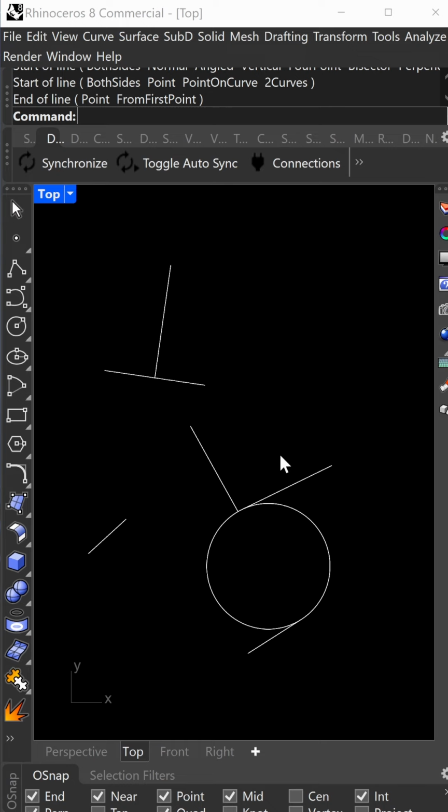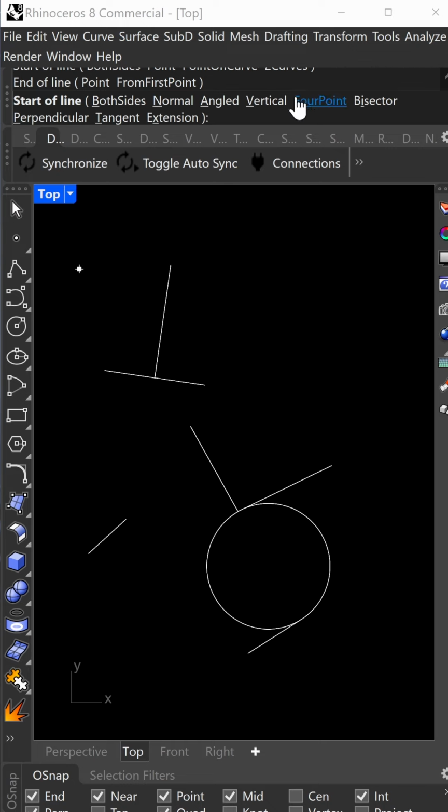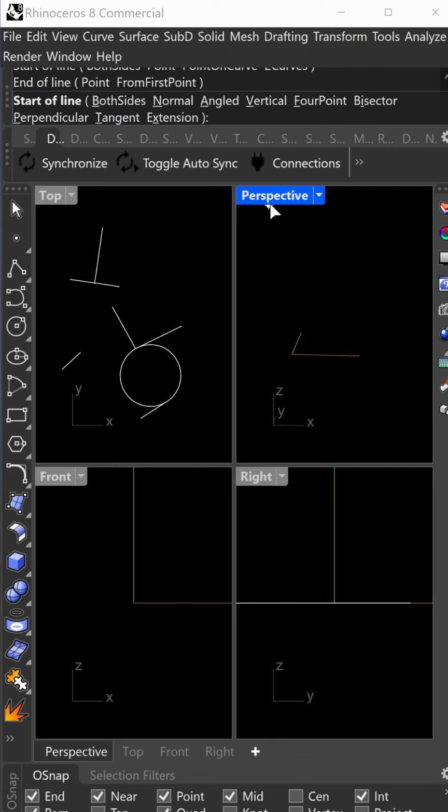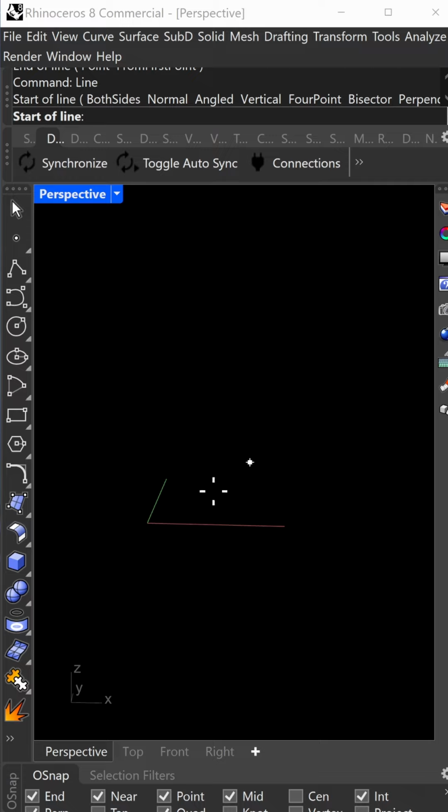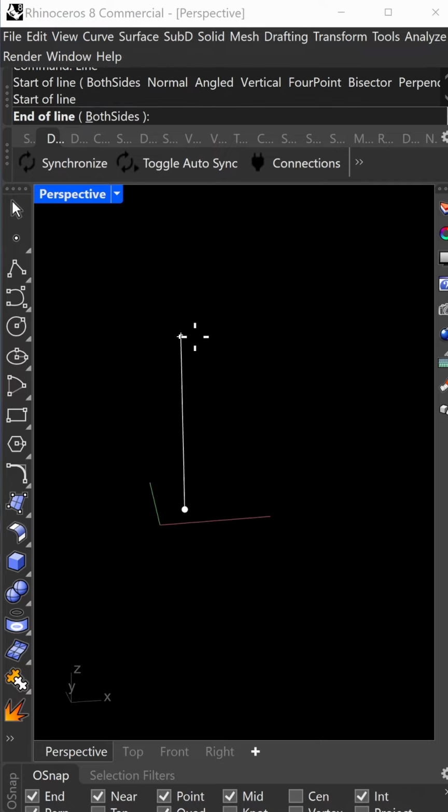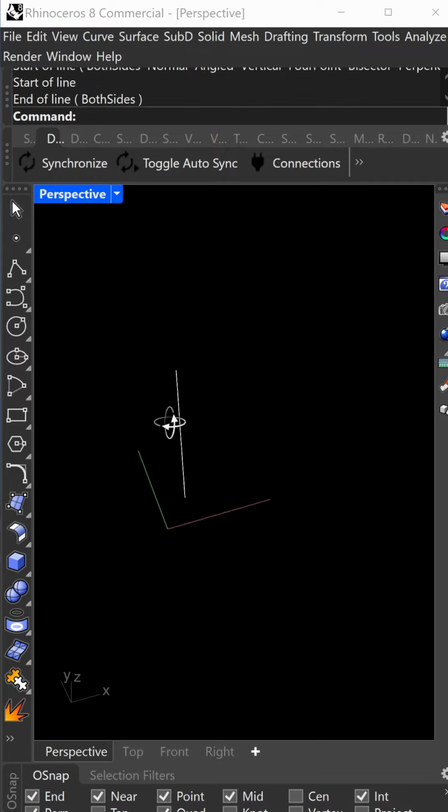I can also draw a line vertical. So I do line, but you want to be in perspective space. So if I go here, I do V for vertical, I can click here and go up. So that's a vertical line in space, you see?